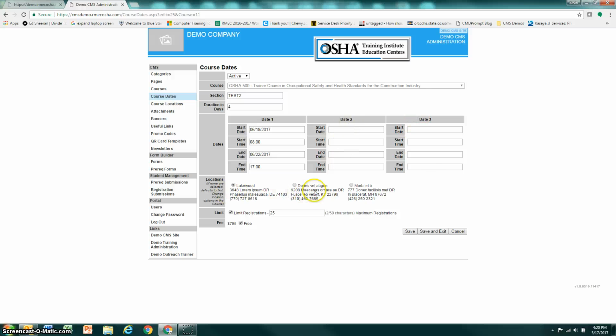You got your locations, and you can set your registration seating. You can do as many seats, and is it a free course or is it a charge? We have it free right now because it's not tied into a merchant account. But obviously, if we're in production, there would be a merchant account, and all those funds would be allocated to the specific location.